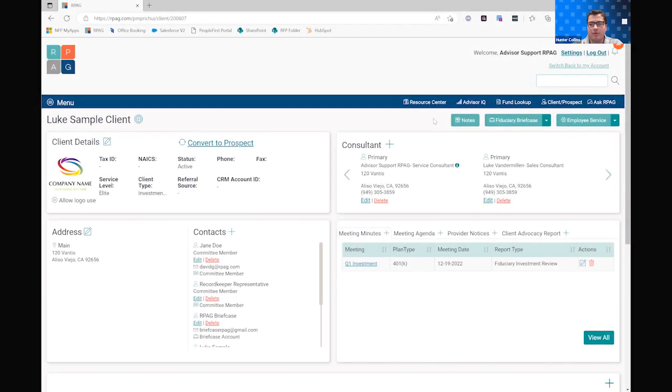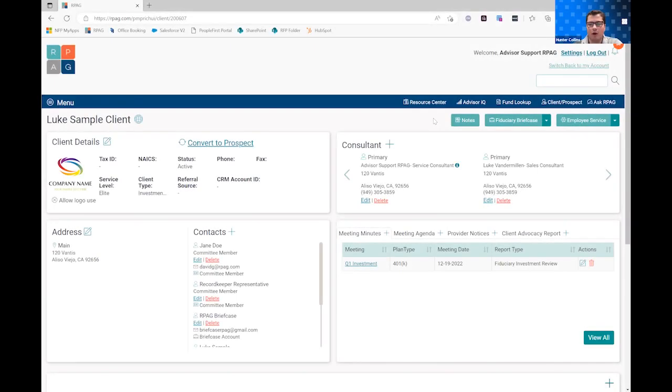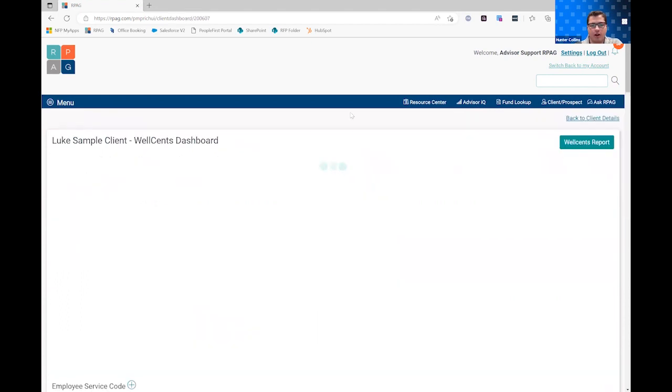Going to take a quick 5-10 minutes and take you through some of the new features of WellCents that were rolled out. So to start, we can go into our employee WellCents dashboard under our client.